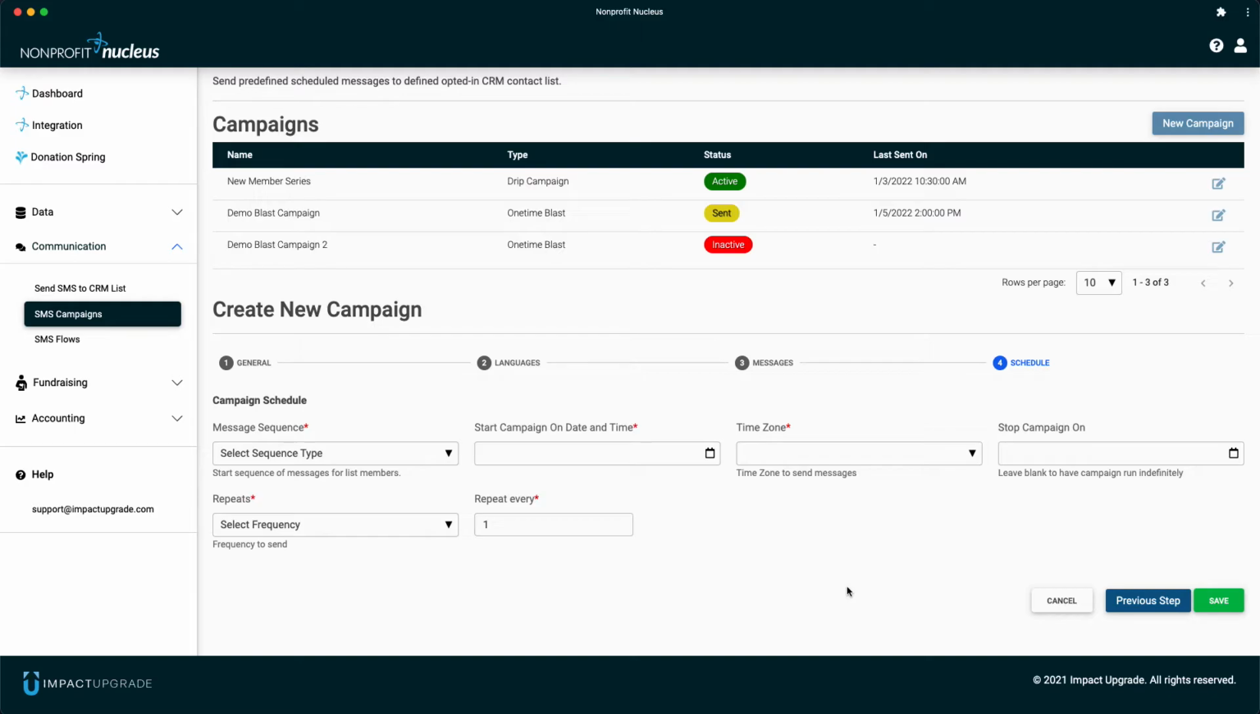For the last step in creating a campaign, we will want to set the schedule. There are two different ways that the messages can be sent: starting at the beginning of the sequence, or simply sending the next message in the sequence. This is particularly useful when you have someone sign up for your campaign in the middle of the campaign. Where would you like them to start receiving their first message? At the beginning of the sequence, or just the next message in the current sequence? For this, we'll select beginning of the sequence.